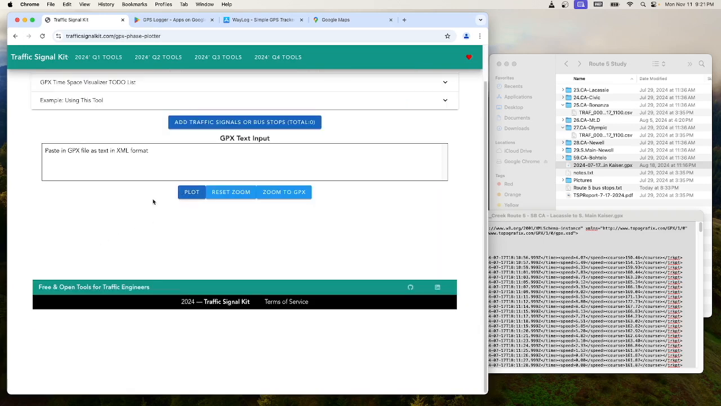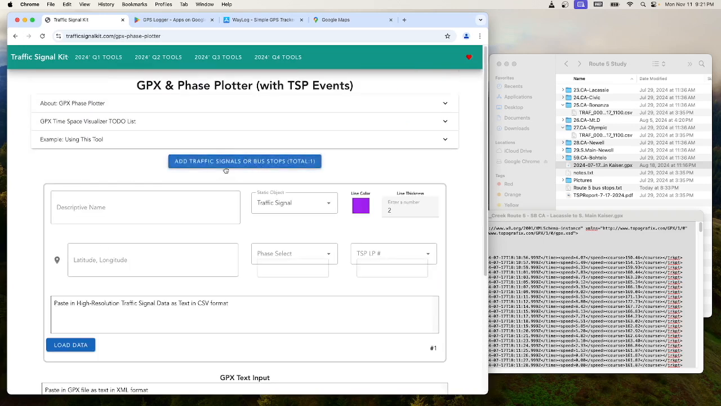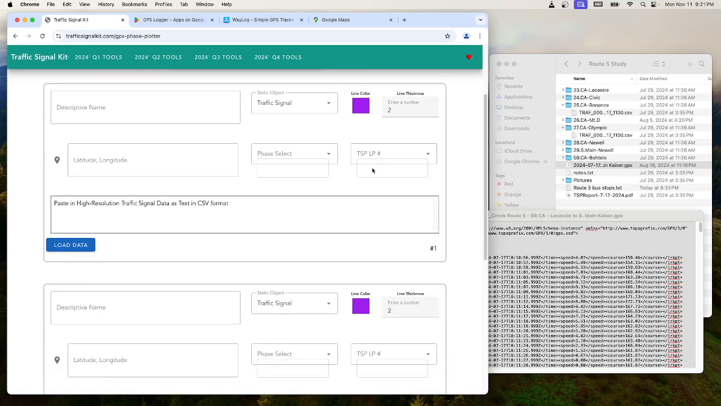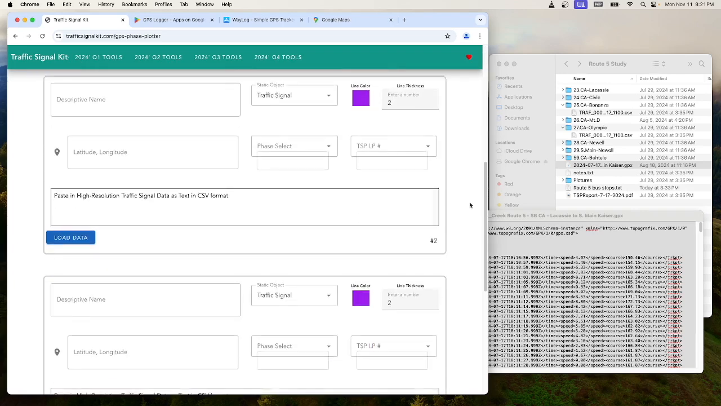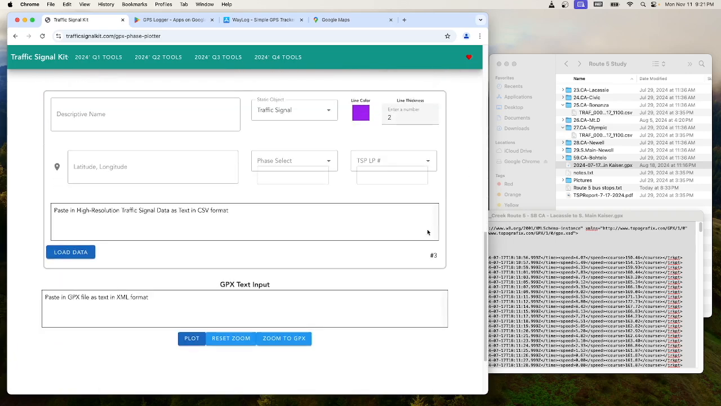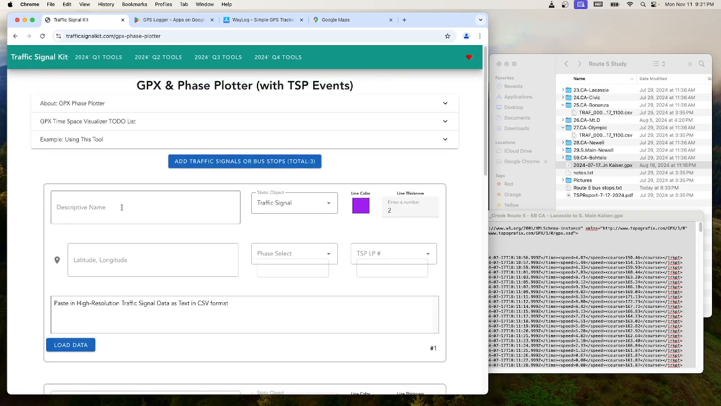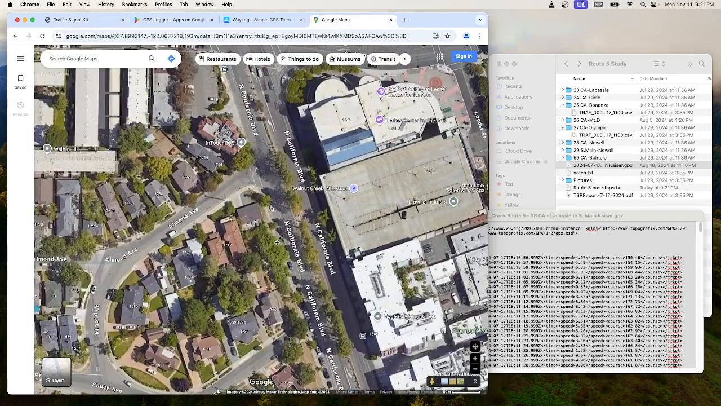We'll add that bus stop again, and then we're going to add another signal with the actual phasing, and then we'll add another one just to clearly show. We already have that GPX file, so we'll paste that down there. But let's go ahead and load up the bus stop again. The bus stop was here.